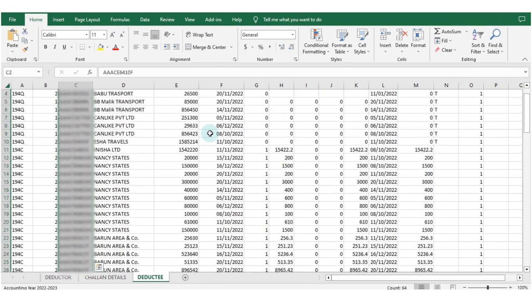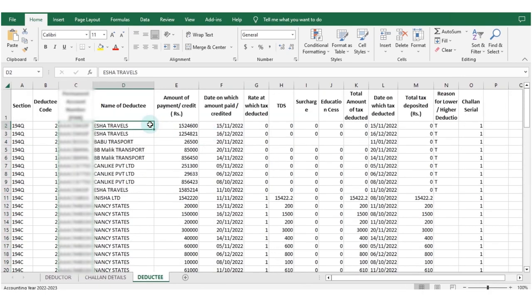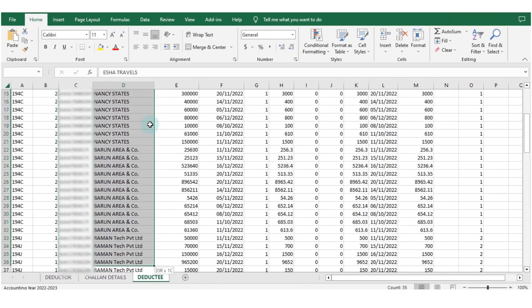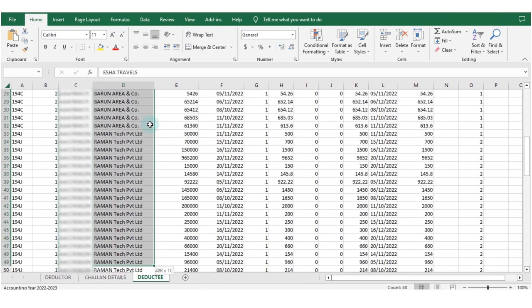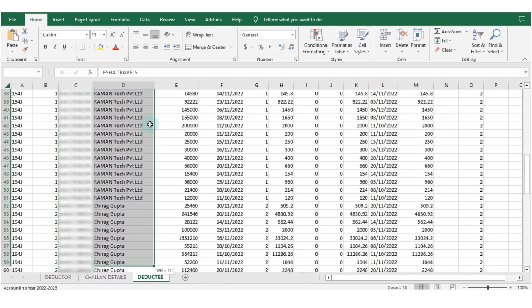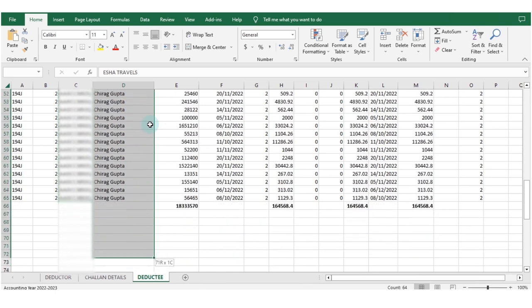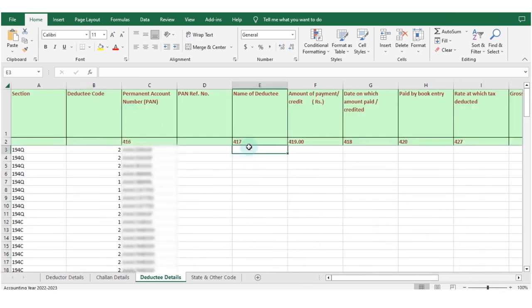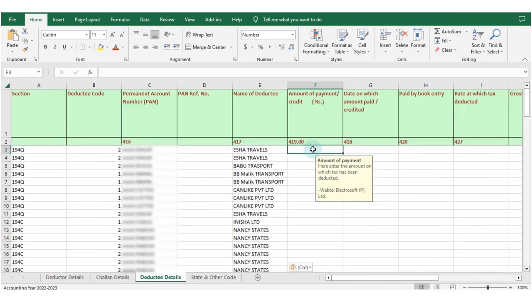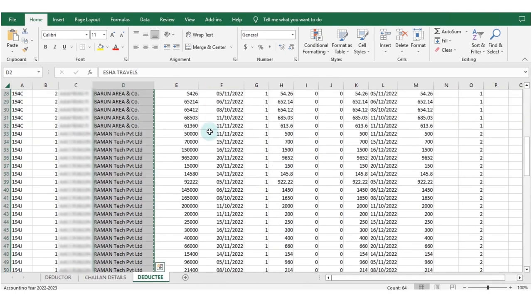The name of the deductee is a mandatory field over here, so you need to copy your data from your normal Excel file, and then paste it in the Excel utility. Then you need to copy the amount of payment.